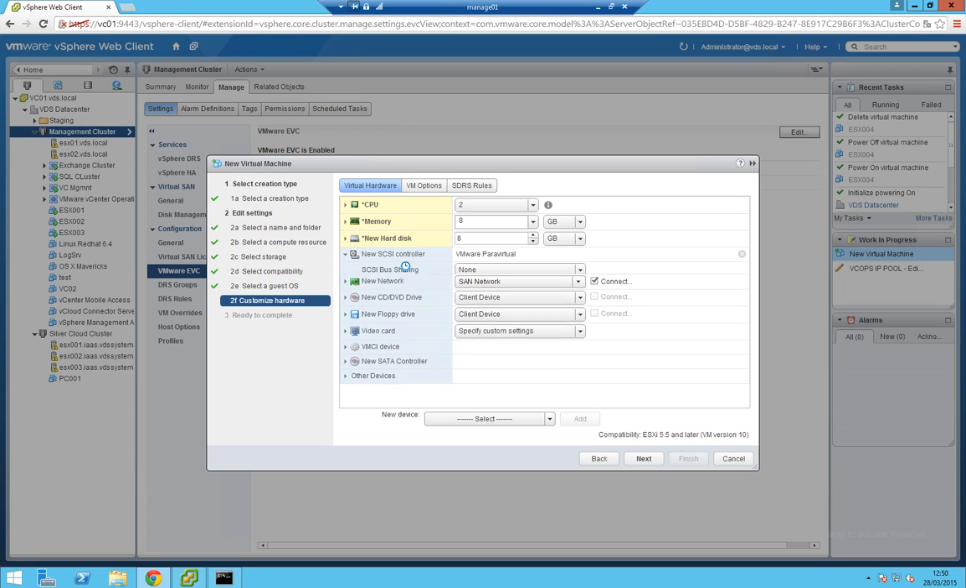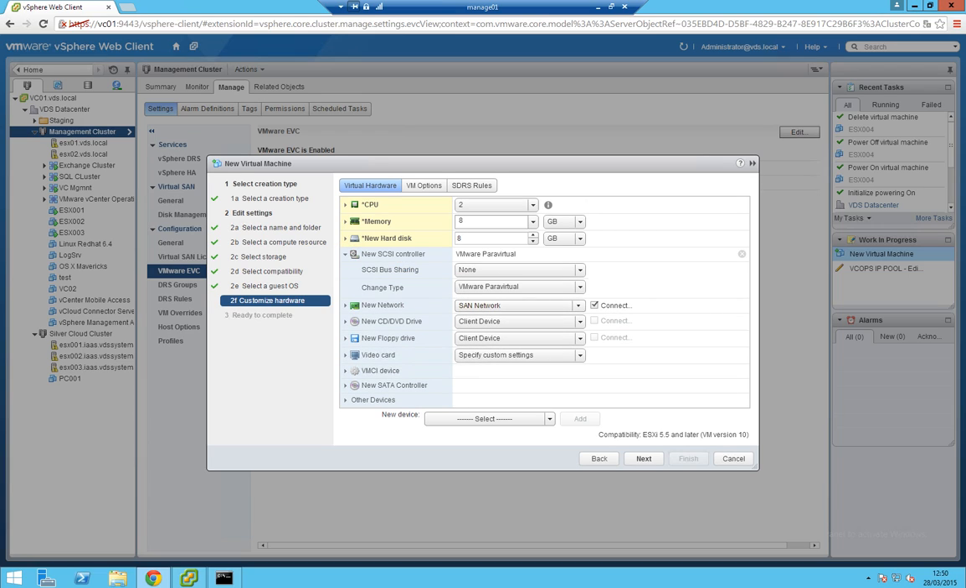But it's important that you change the type of your SCSI controller also, because it won't recognize the hard disk if you choose paravirtual. So let's choose LSI Logic SAS. I'm gonna set my network to the correct one.